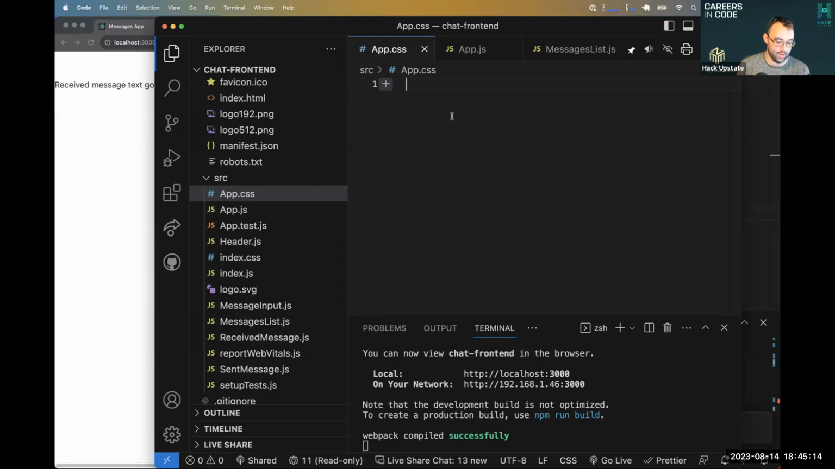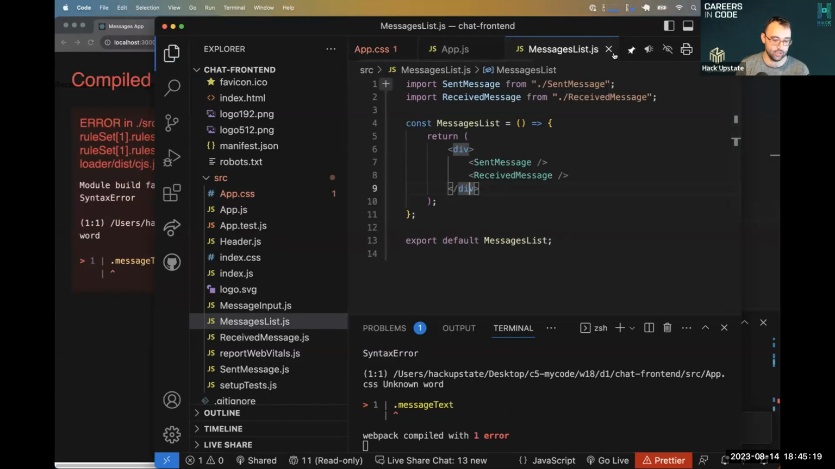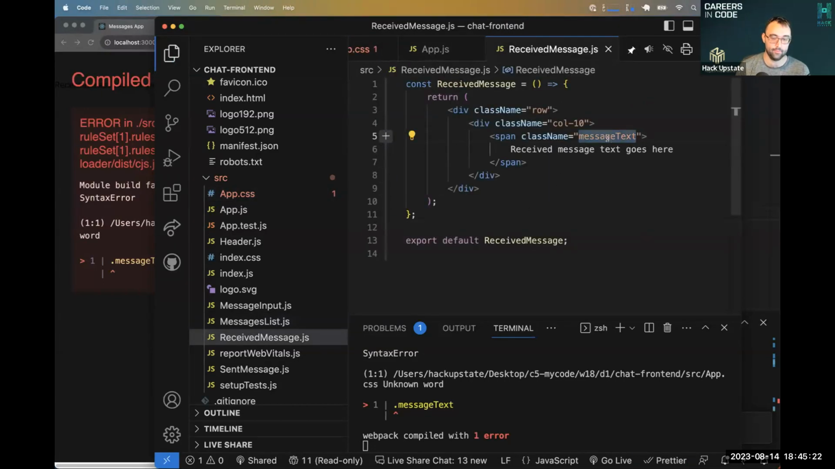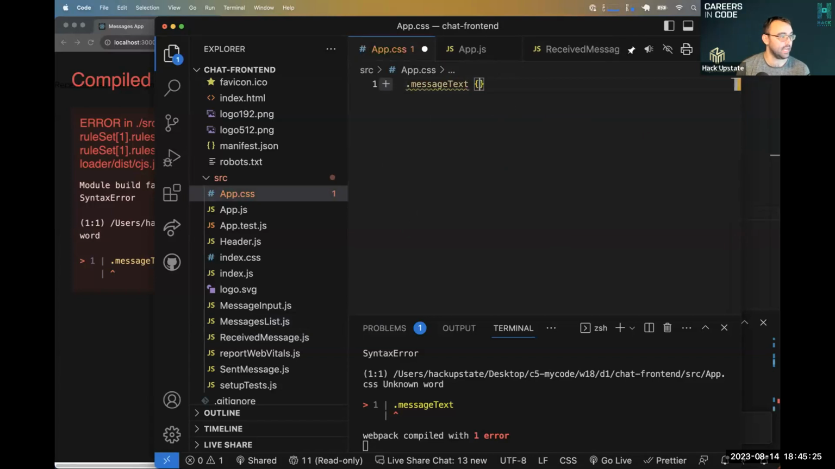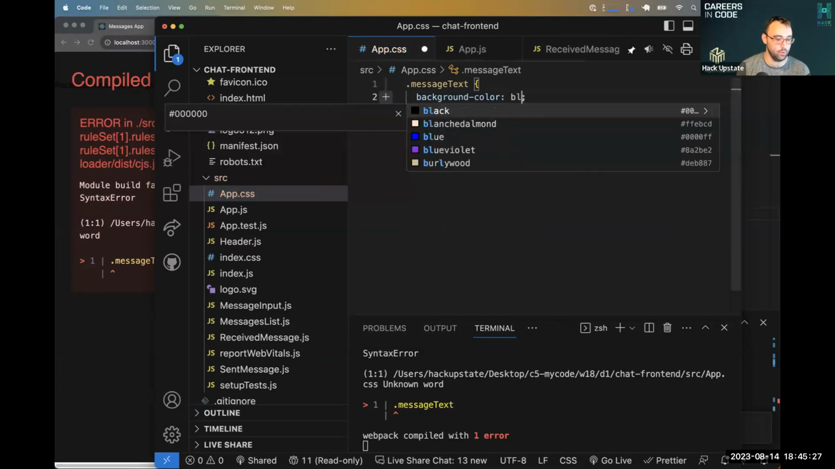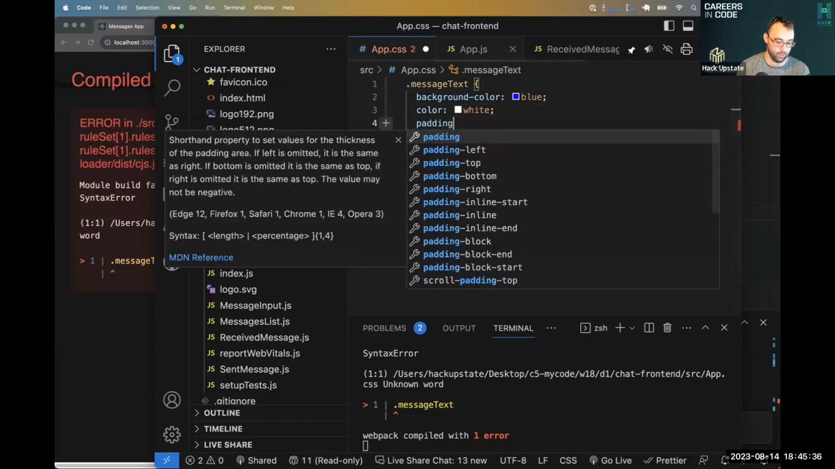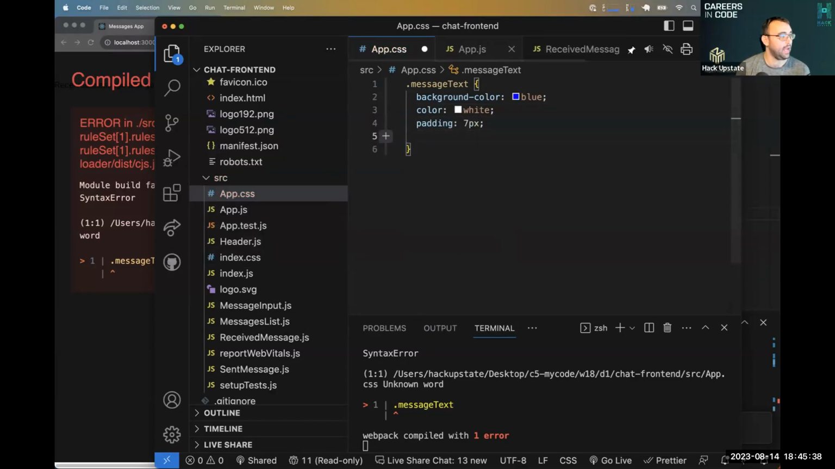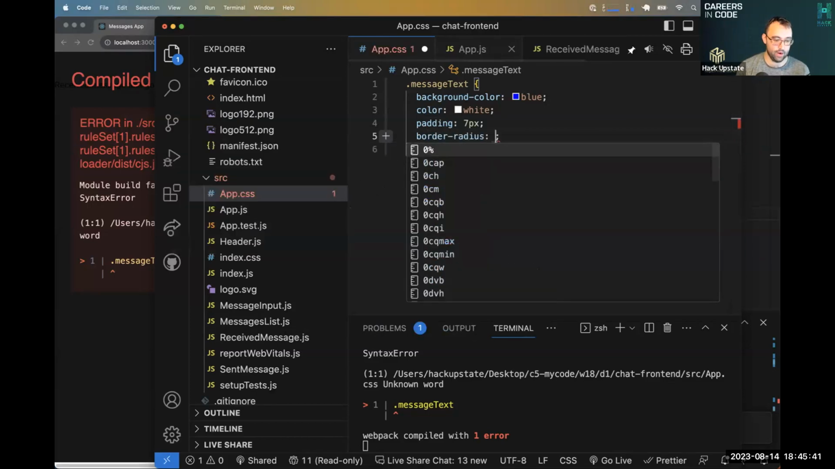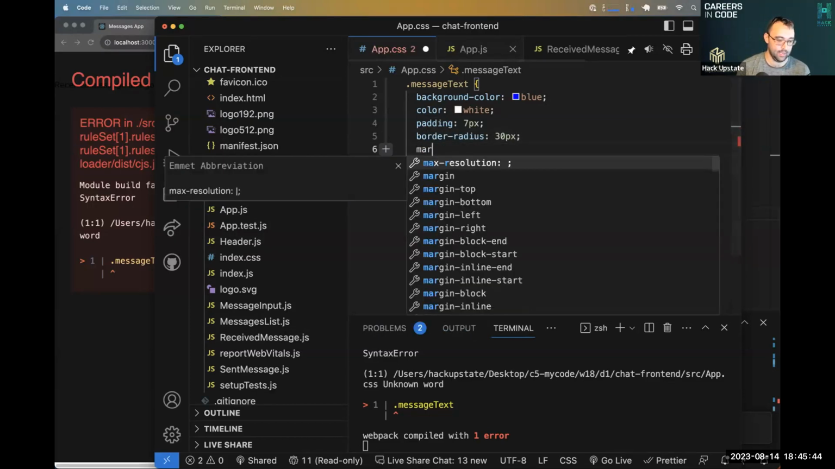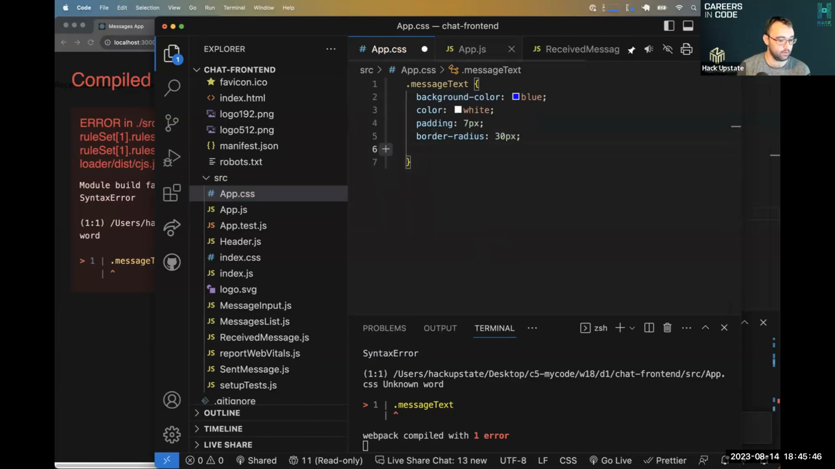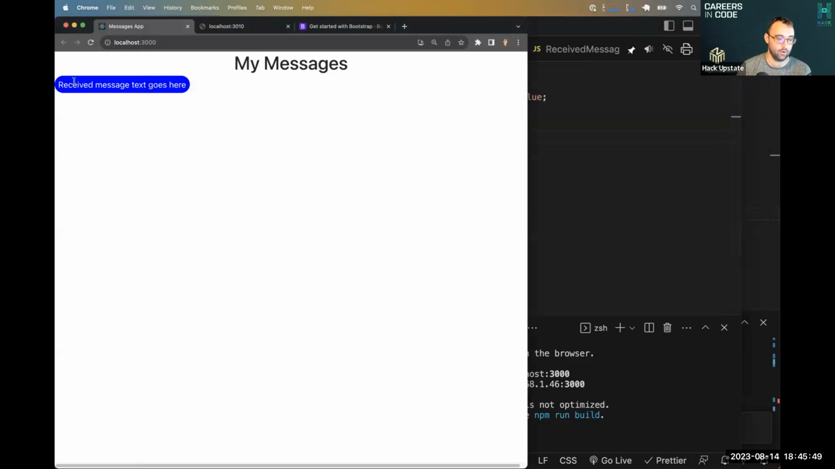So I'm going to say, all right, go target my message text. My message text that I just put right here. And that message text is going to have a background color of blue. And that text is going to be really hard to read. So I'm going to do a color of white. I'm going to throw a little padding on there. And I'm going to make it a rounded border radius. And I will stop there. So I've got my received message text goes here.